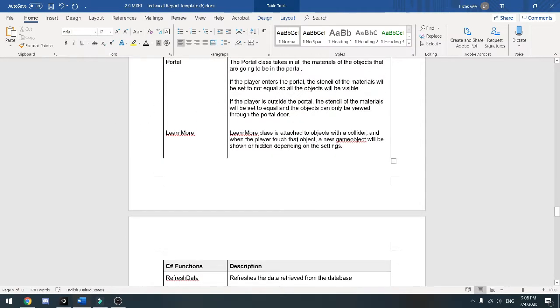And the learn more class is attached to objects with a collider, using the on mouse down function, so if the player touches the collider, then it will run this function.